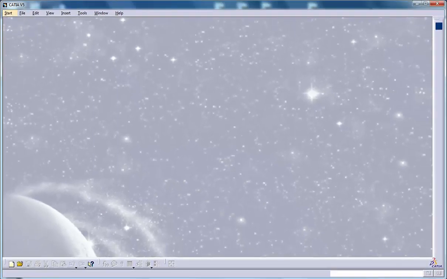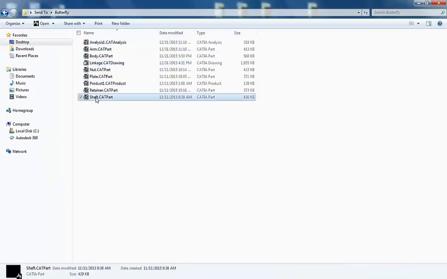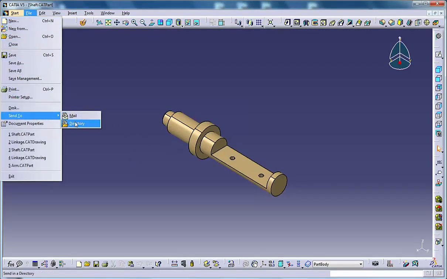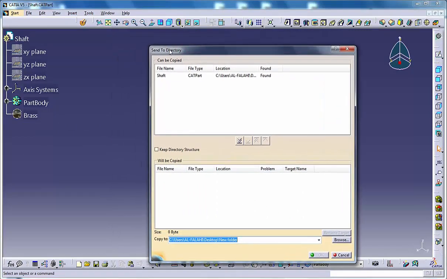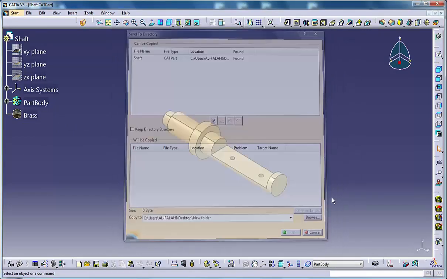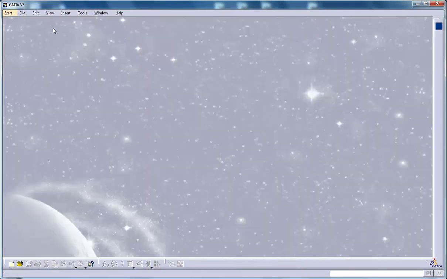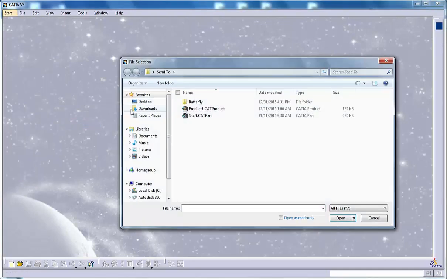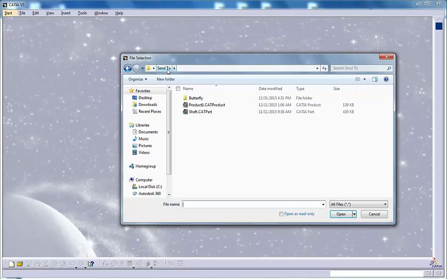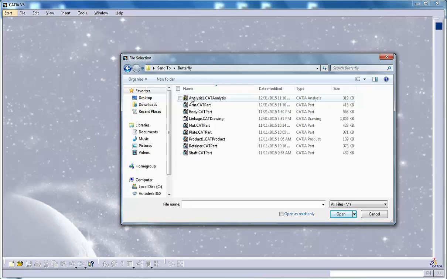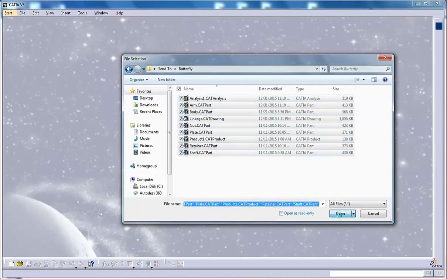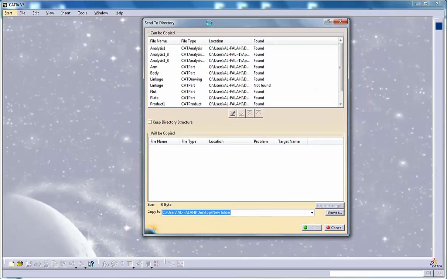To start up, go to File and select Send to Directory. If you opened files prior to selecting Send to Directory, the Send to Directory dialog box immediately appears. If no file has been previously opened, and you select File, Send to Directory, the File Selection dialog box displays. Select the documents you want to copy as shown on the screen. Click Open. The Send to Directory dialog box opens.